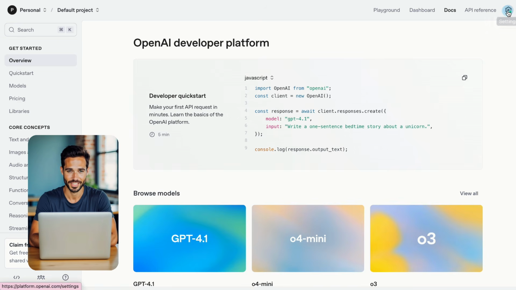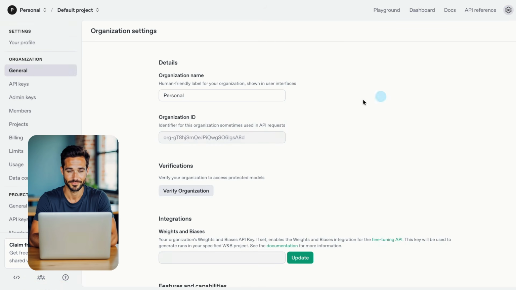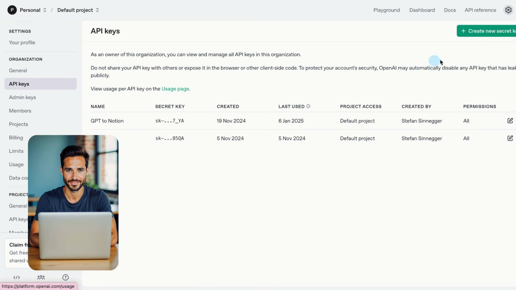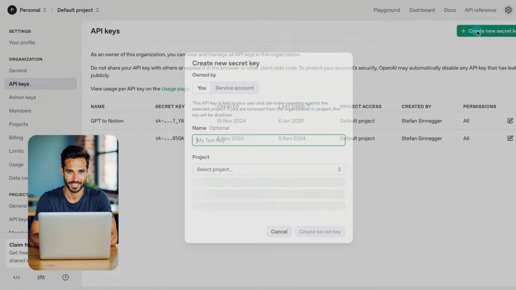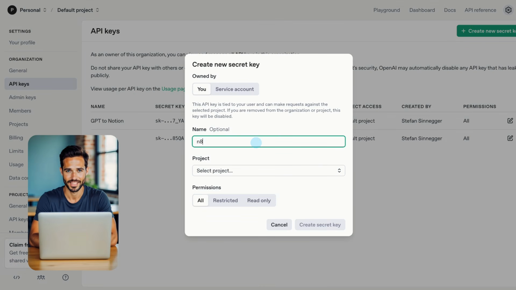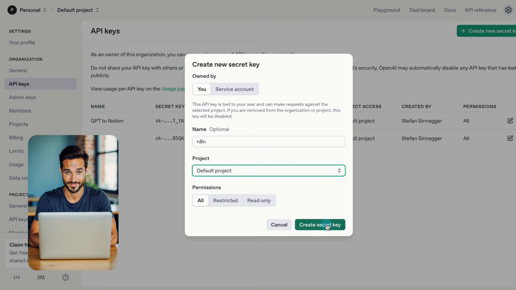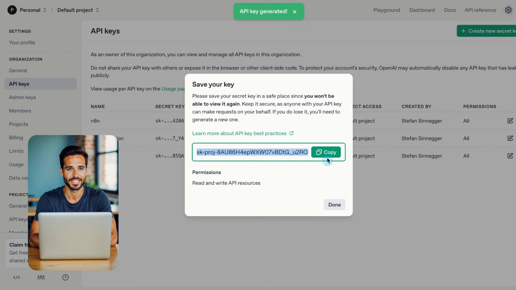Once logged in, click the gear icon in the top right corner. That's your settings. Then on the left-hand menu, click API Keys. Click Create New Secret Key. Give your key a name, like N8N. Choose a project. I'll go with Default. Then click Create Secret Key. Now copy the key that appears right away. You won't be able to see it again once you close this window.